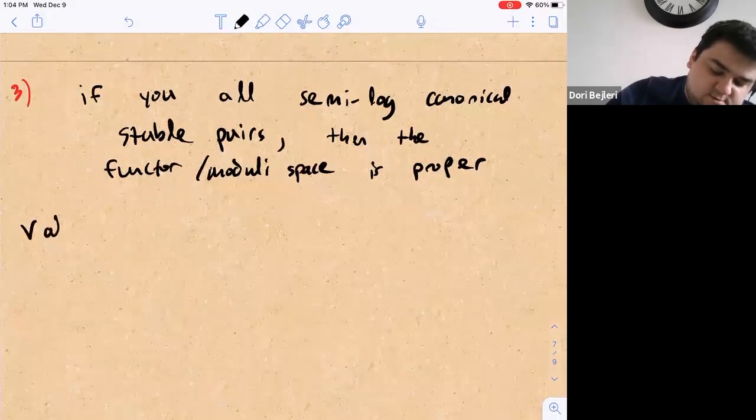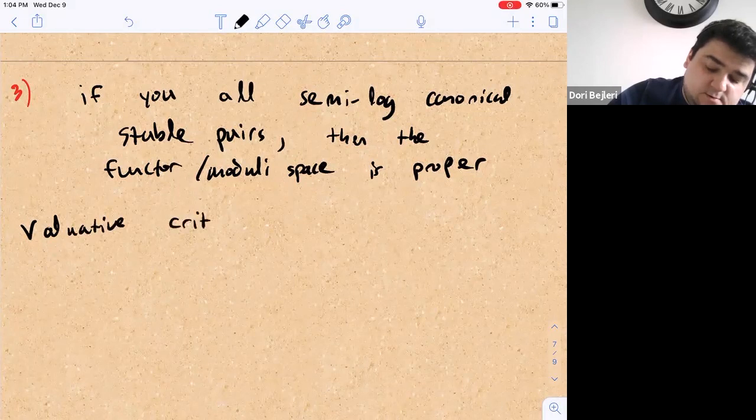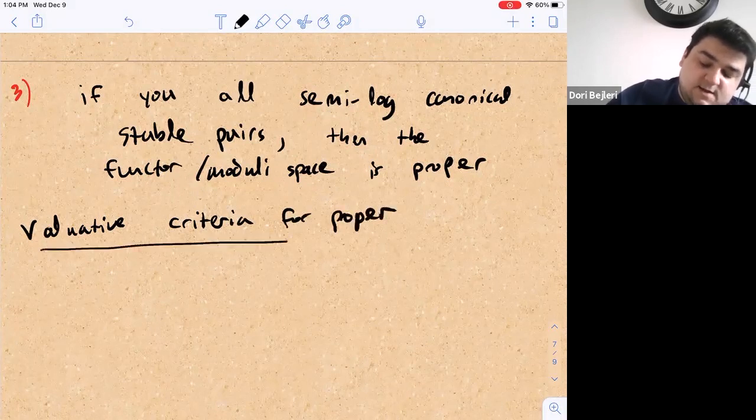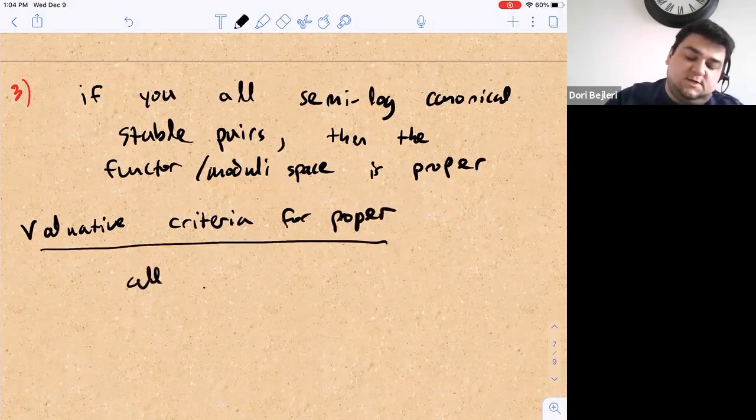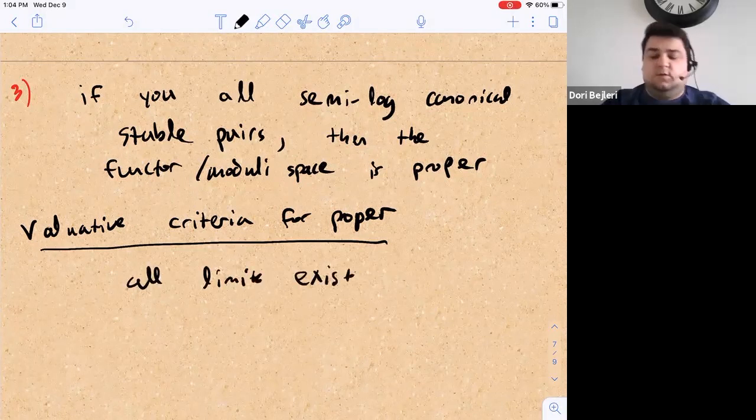So if we look at the valuative criterion for properness, what does this say? This says that all limits exist and are unique. So of course, we already talked about uniqueness in step 1. So once we have separated, then to get proper, we need to know that all limits exist.